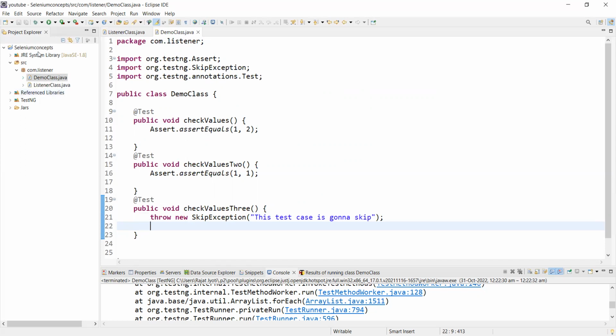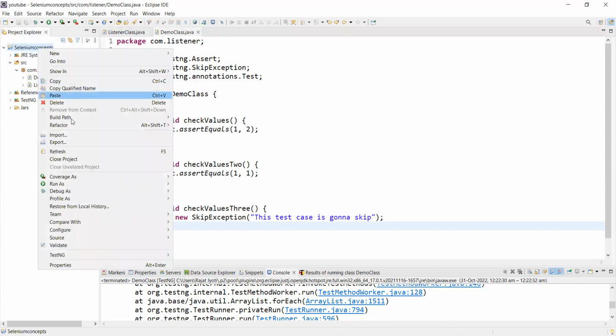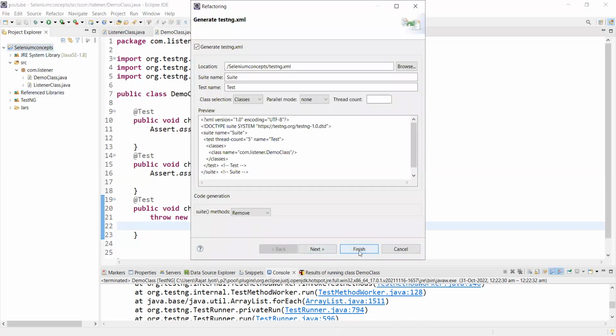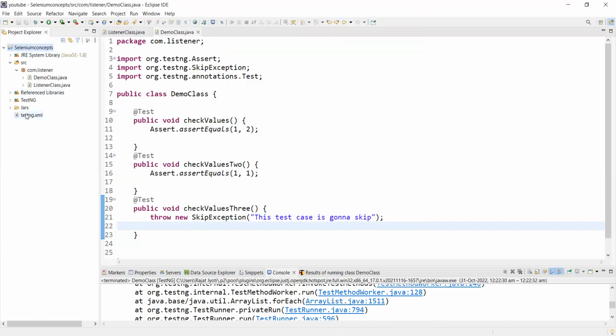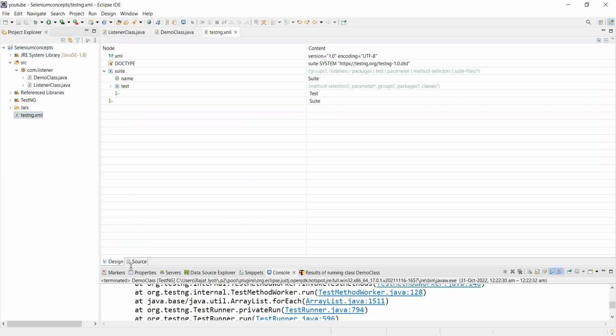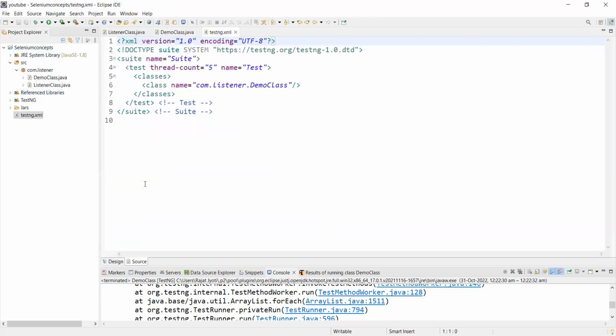So how can we create a testng XML for any project? Right click on the project, testng, convert to testng. Finish. You will see a new testng XML file is generated. See, this is the testng XML file. Now this demo class is the class that we created here.